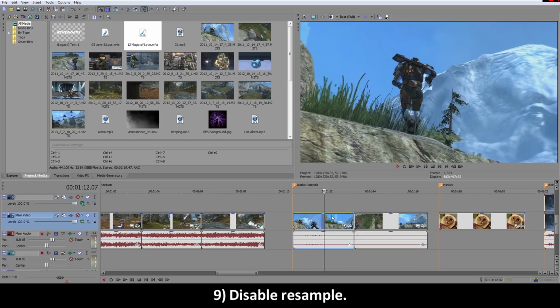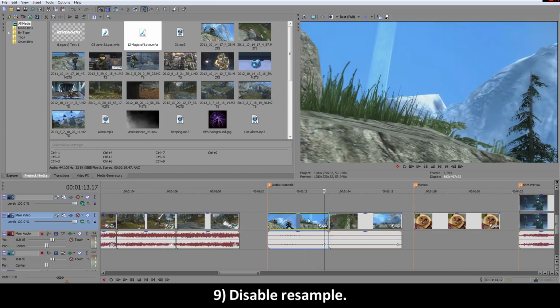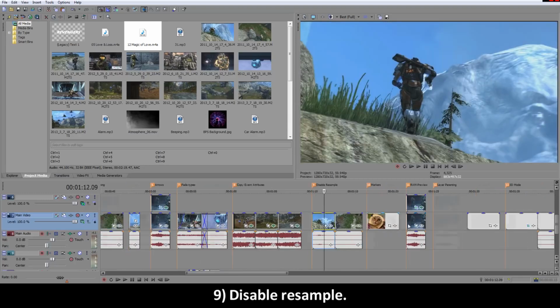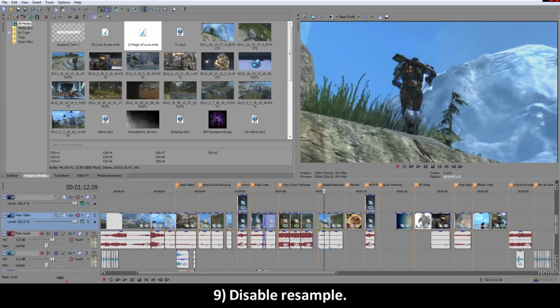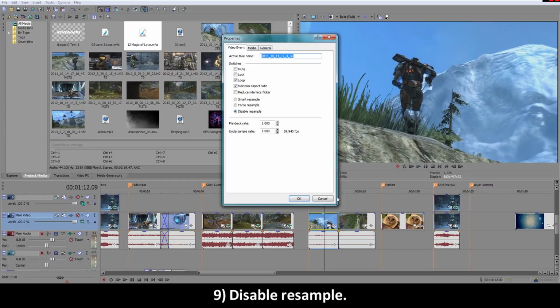Usually, especially with the Hoppage PVR, I noticed that happens every so often. So you may want to disable that. And if you want to do it to a whole bunch, you don't want to keep doing right-click, Properties.